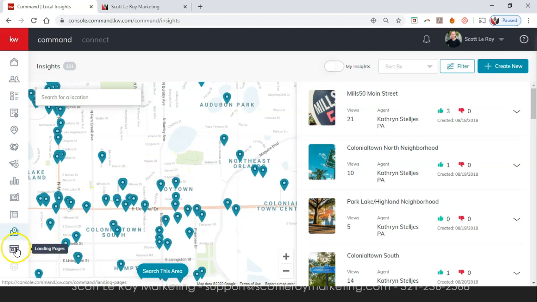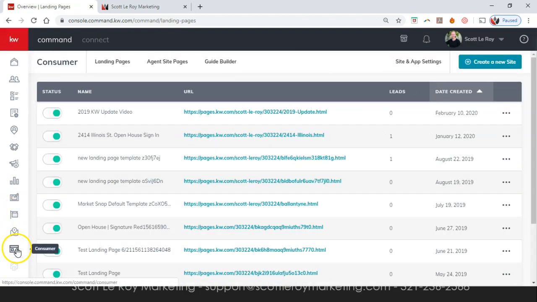All right, but then finally you're going to have it says landing pages. It should say consumer for you depending on what page you're on. Sometimes it'll say sites on here too. All right, but in this case, once you actually click on this, as you can see it says consumer on here. Then this is where you can actually find all of your landing pages. You can find all of your agent site pages you've created. You can also find your guides that are over on your KW app that you can utilize. All right, so a bunch of different options that are currently available for you guys to use on here.